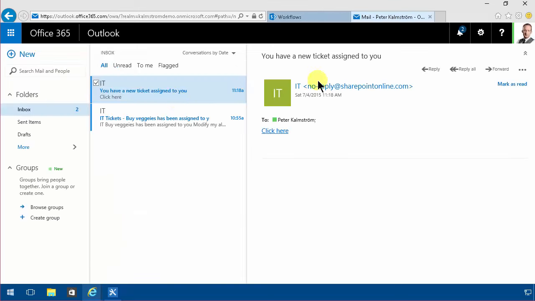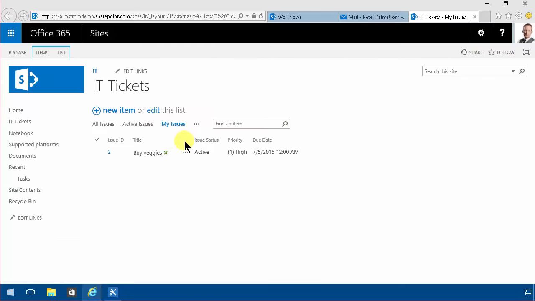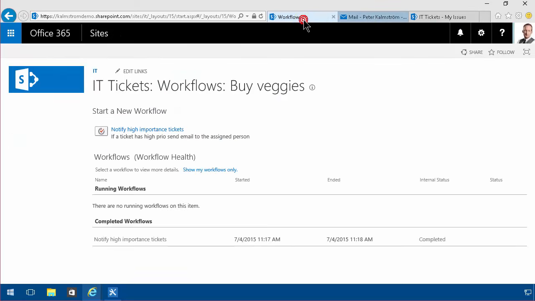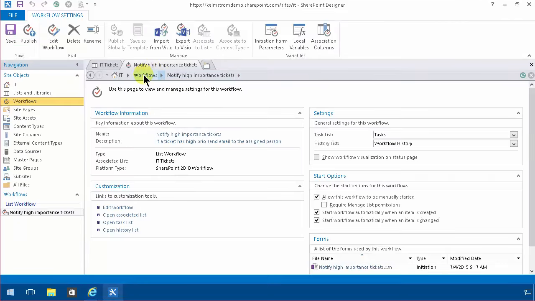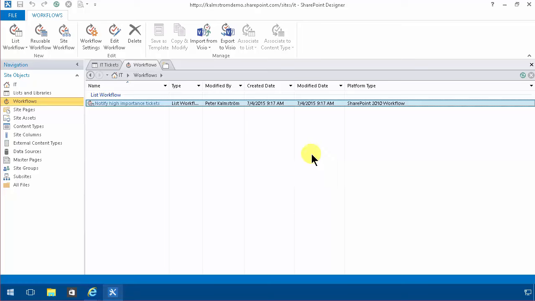And here we go. Here is my email. And it's sent from SharePoint Online, which is fine. And here is the link, which takes me to that IT tickets list with my issues. So that concludes my demo on how to create a workflow in SharePoint Designer that sends an email automatically to high priority assignees.